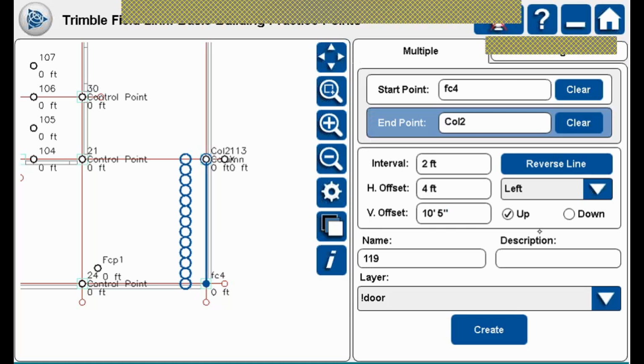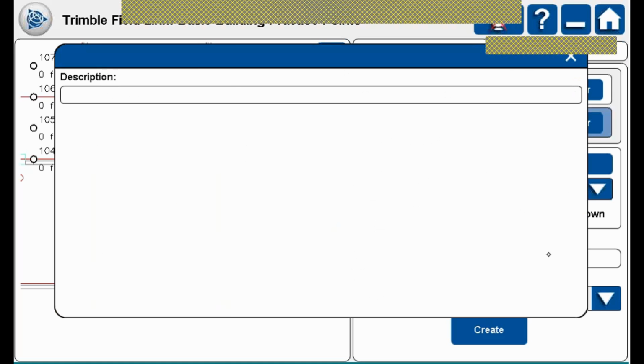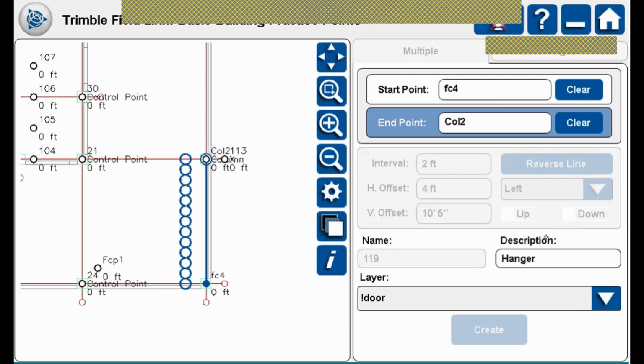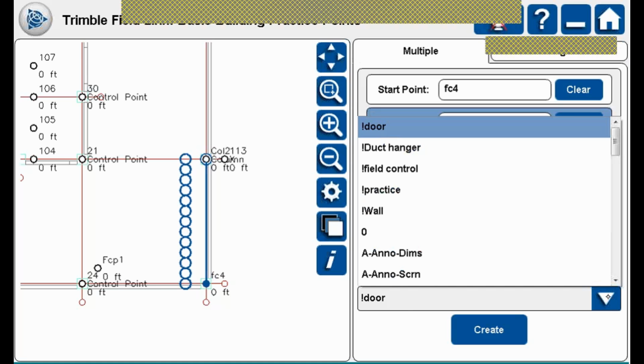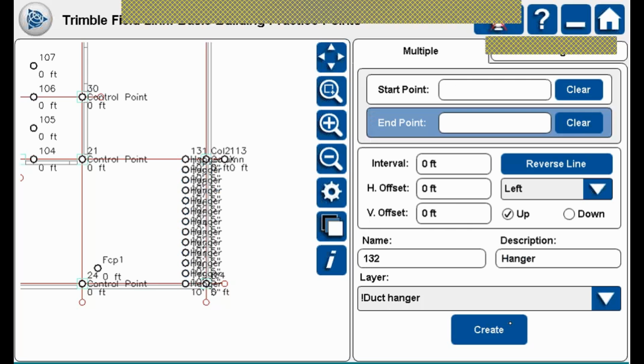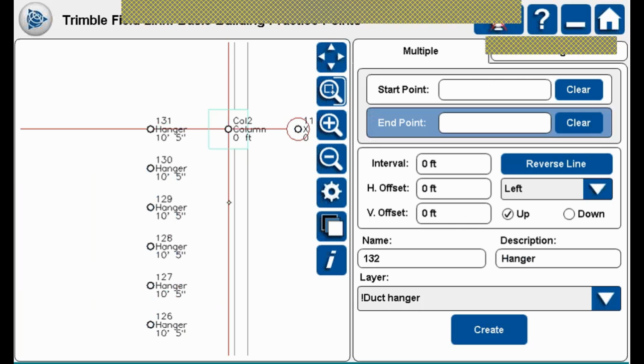Tell it OK. It starts with point number 19. I'm OK with that. I am going to give it a description of hanger. Tell it OK. And then the layer that I want to put it on, I'm going to put it on my duct hanger layer. I say create. And boom, it just created a whole bunch of points. If I zoom in a little bit so you can see those better, it tells me what point number it is, the description, and 10 feet 5 inches off of the floor.